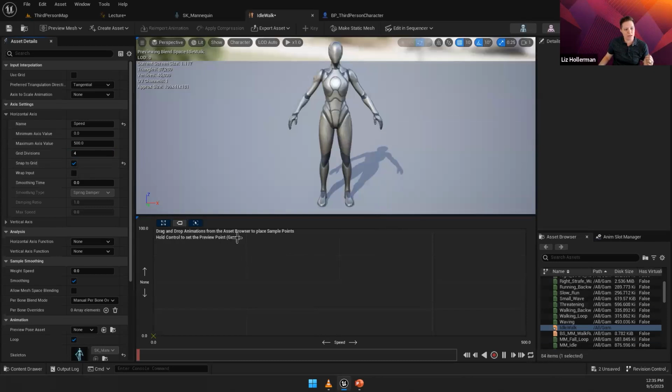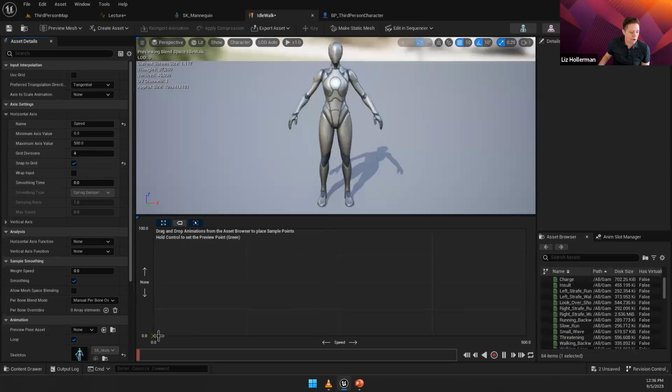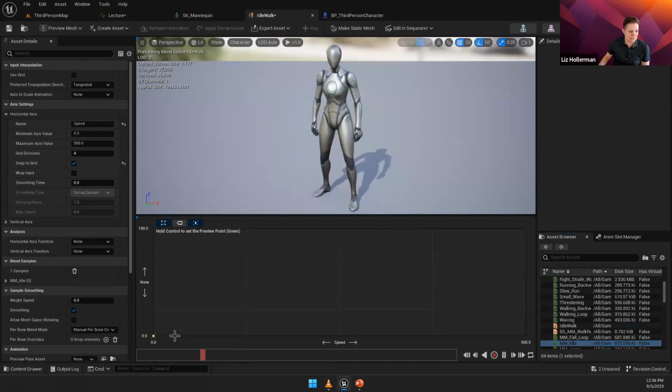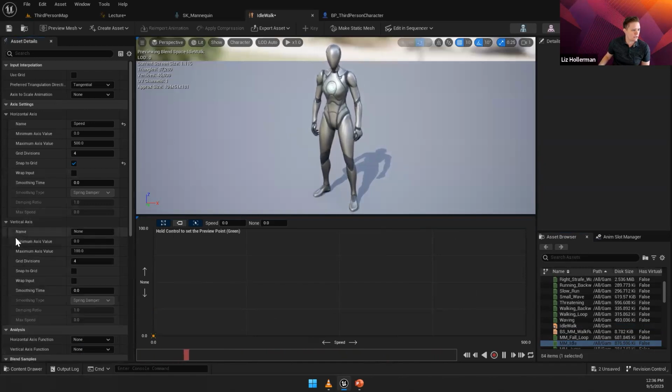So it says drag and drop animations from the asset browser to place sample points. So at the bottom though, because I'm going to be using speed, we're going to go across this way, the horizontal axis. So I'm going to grab, you can grab any idle you want. I'll do idle. And we're going to start it over here to the left. And if I have snap on, I'm trying to move it and it's not letting me, it's going to keep trying to snap to every horizontal axis, but it won't snap to the vertical axis, which is okay, but a little annoying. So if I go to vertical axis and just open that up, I can hit snap and it'll now snap to each of these, which makes it nice.